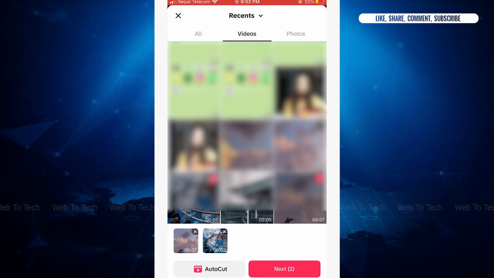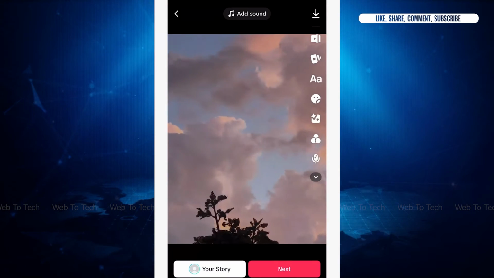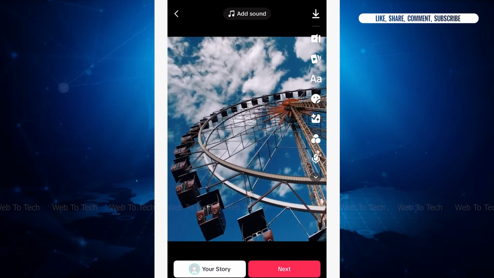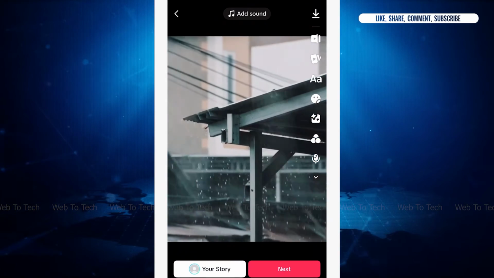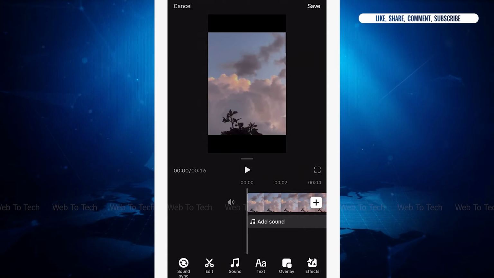So I'm gonna select 3 of the videos, then tap on next. Here you can see how the videos have merged itself, but in case you want to change the structure of the videos, you can go and tap just below the download icon. When you tap on that option, you'll reach this page.